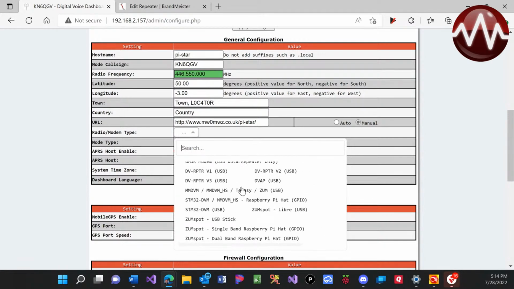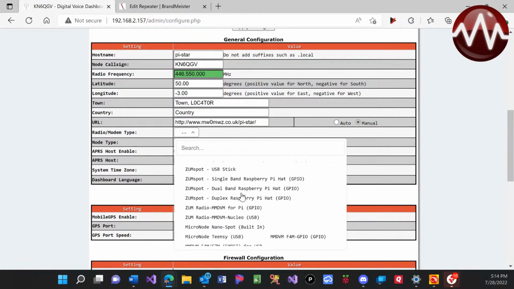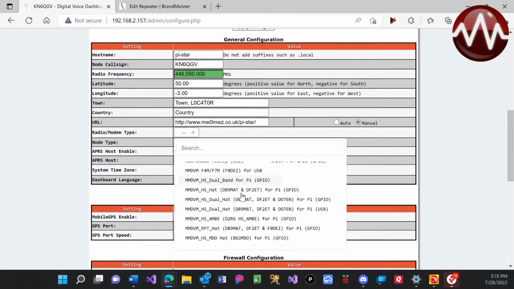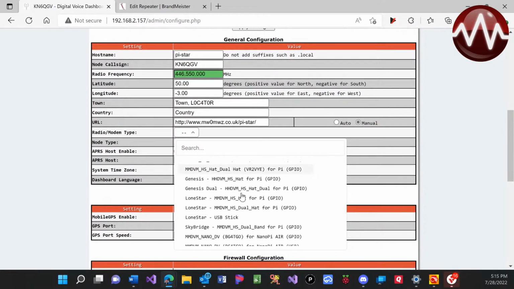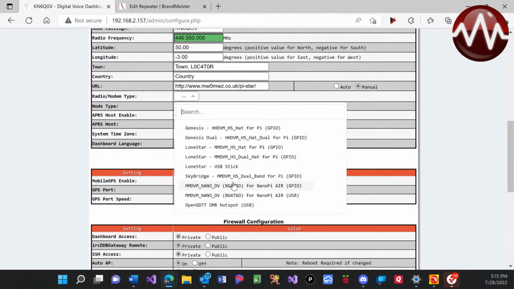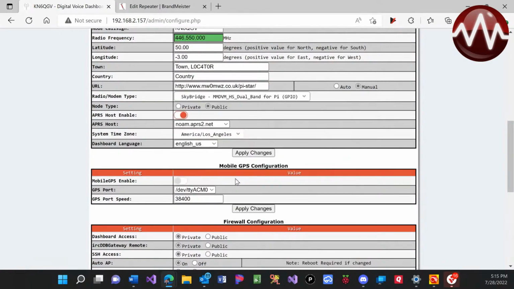So if you don't have a SkyBridge, you've got a Zoom spot or something, you can actually select those as well, as you see. And here's our SkyBridge. So we're going to select that. Now, if you are going to be out and about, I would recommend doing this GPS enabled. That just helps with getting your location as well as providing some other benefits for APRS when you're communicating over the network.